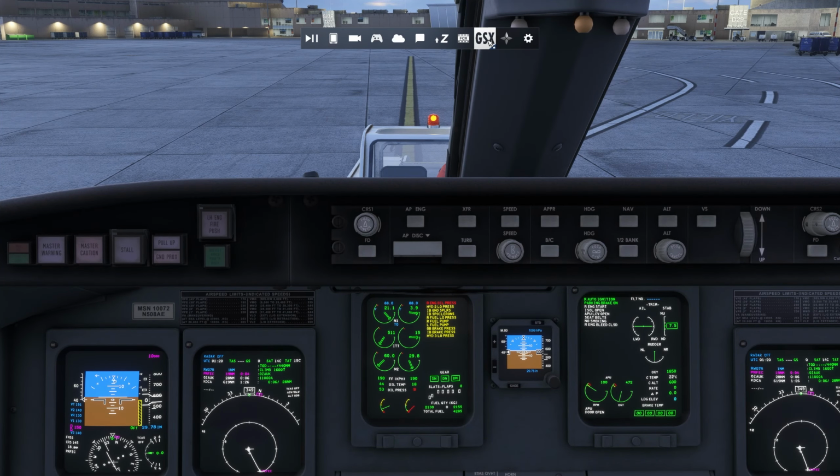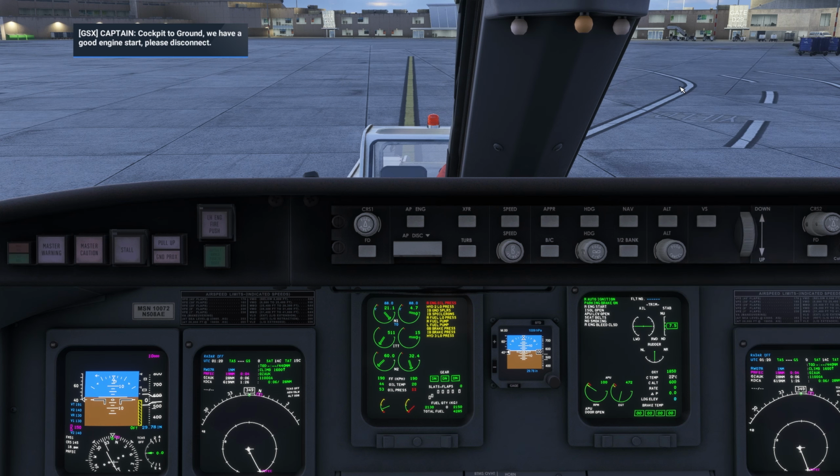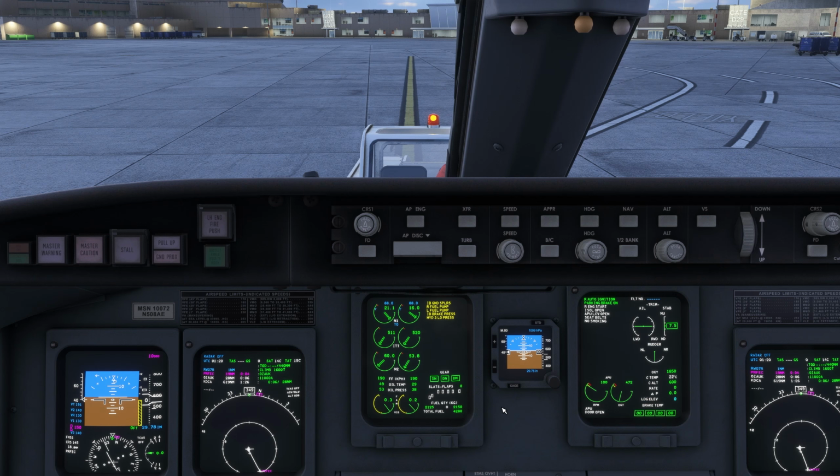I will just quickly tell GSX that we have a good engine start for now, so they stop harassing me. Cockpit to ground, we have a good engine start. You can disconnect. There we go. And that will also slowly go up until the N2 is stable. There we go, as that's gone up, you've seen some of those warning lights disappear. Unlocking gear. And the hydraulics should slowly come into life as well.